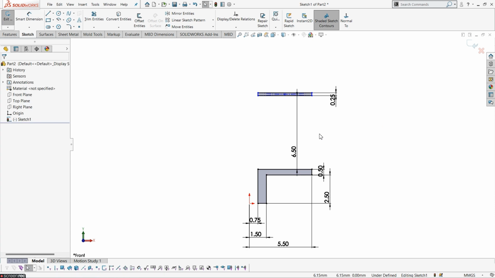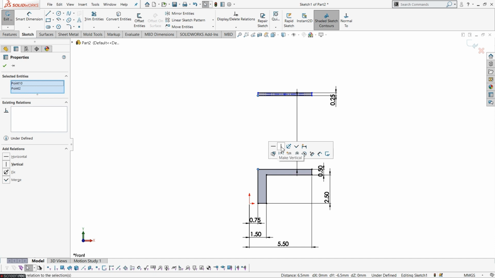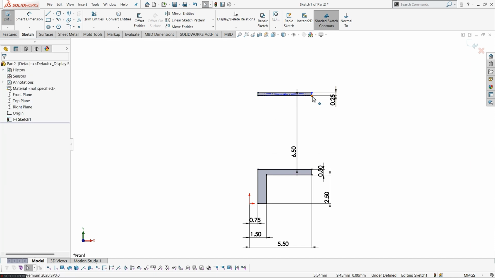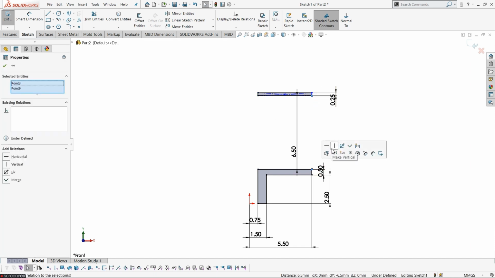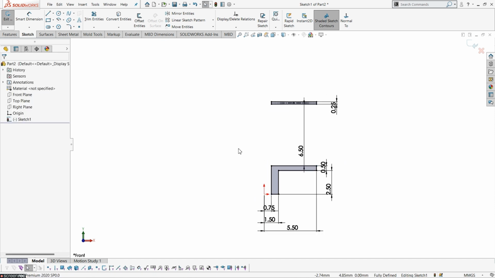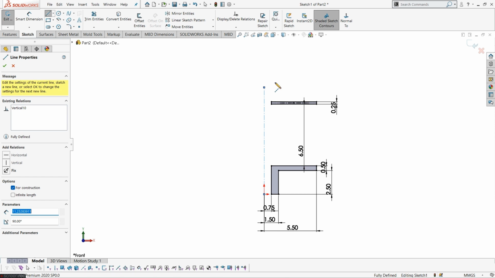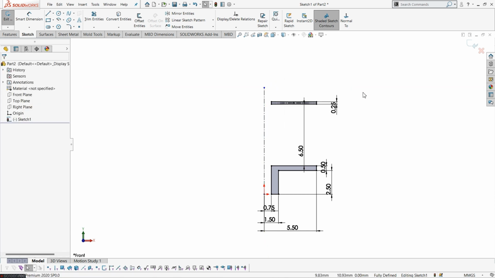Just move on to the geometrical constraint area. So select the two vertical points and give the vertical constraint here. Now again select the last endpoint. Give vertical. It's fixed based on the geometrical constraint itself. Now draw a center line, that construction line. It's for revolved boss options only.